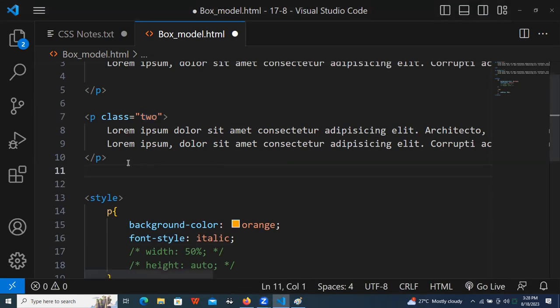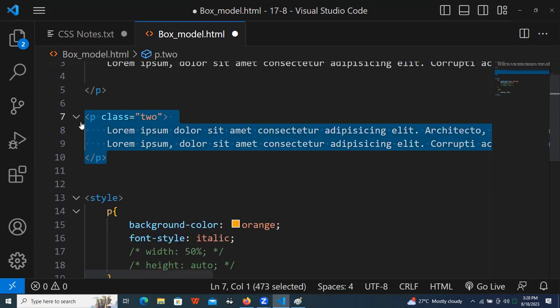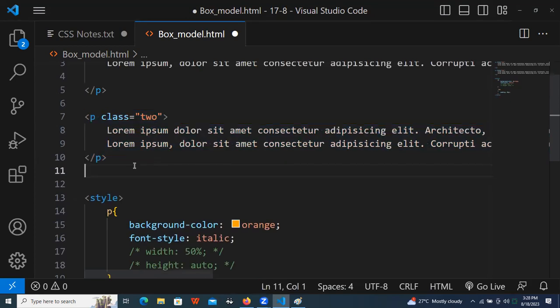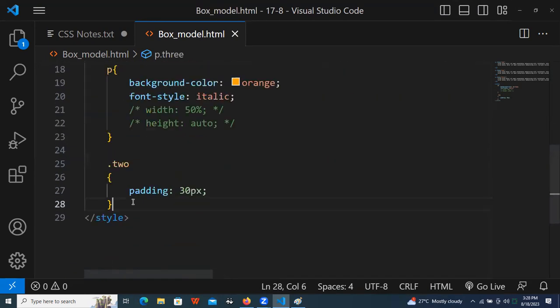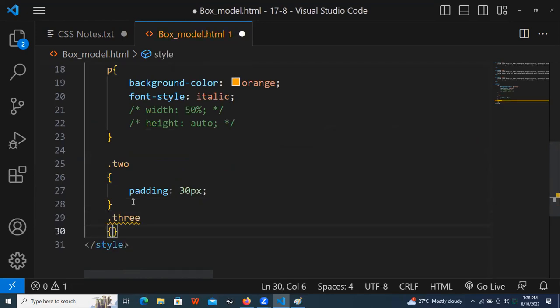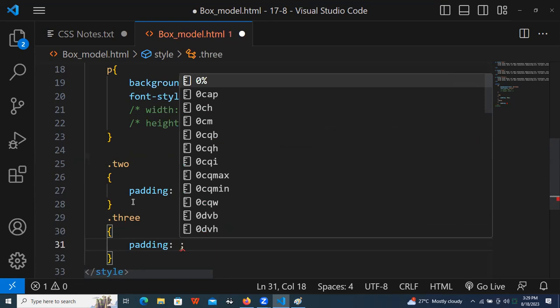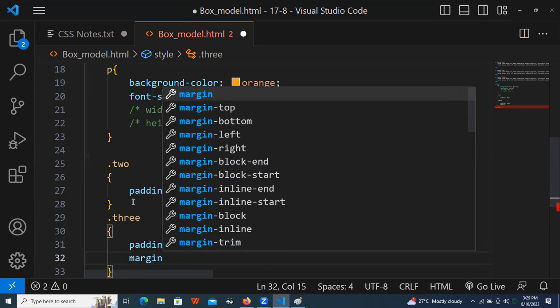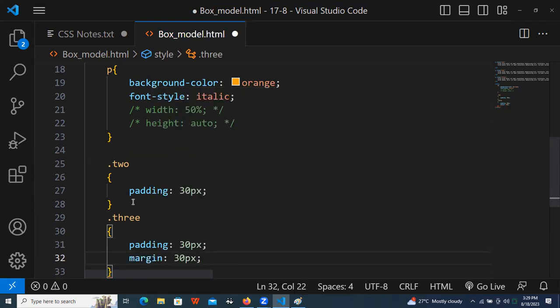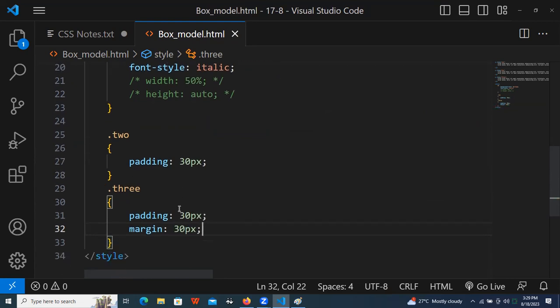Okay, let me take another paragraph. Now I'm taking another paragraph, copy, and this paragraph is three. For the third paragraph, I want to give some margin also. So padding is 30 pixel and margin also 30 pixel. Now try to observe where this margin got applied. For the third paragraph, class three, I am providing one more extra property called margin.